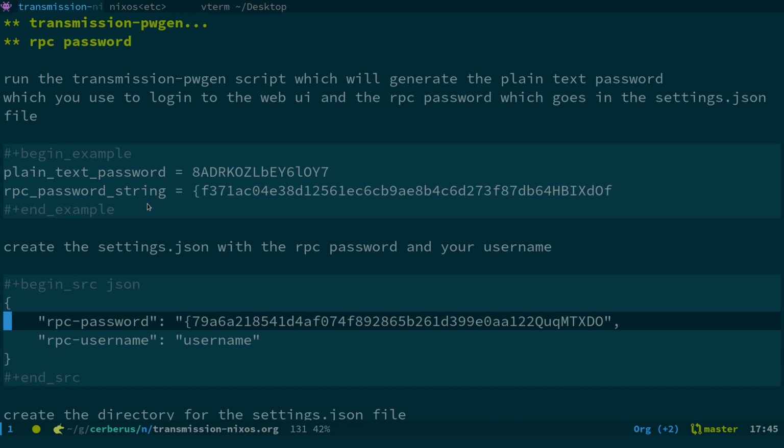So we ran the script, we created the passwords, we created the settings.json file in this format, the curly braces, the double quotes, colon, and then the comma at the end of the line, right?